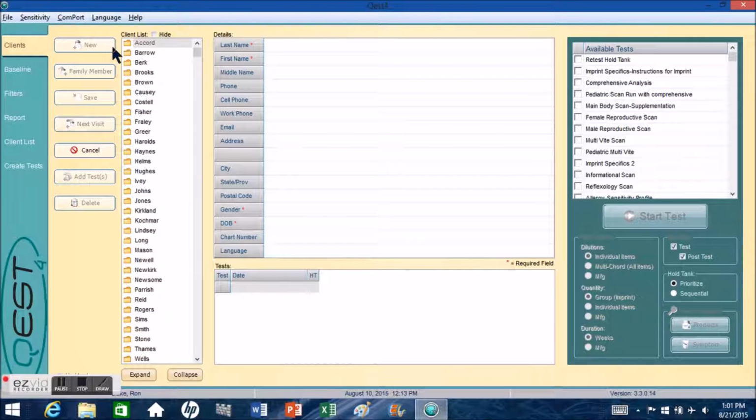We want to put the last name in first, and then we want to add the first name, and then we want to go down to the gender. You can put M for male, F for female, and then you want to put in their date of birth. And if you're satisfied with the information at this point, you can hit save.